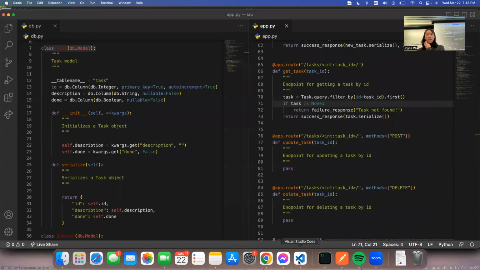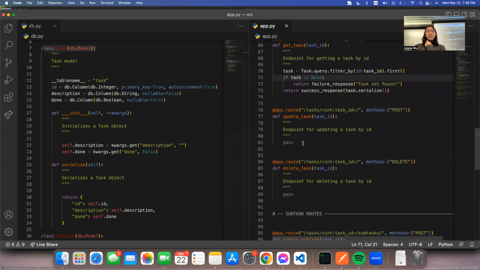Okay, if not, let's move on to update task. So for update task, again, since it's going to be a post request for the context of this course, we're again going to pass in some kind of body, which means that we need to do body equals json.loads request.data.